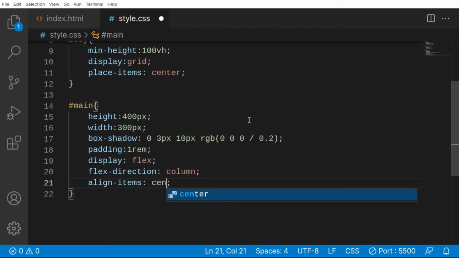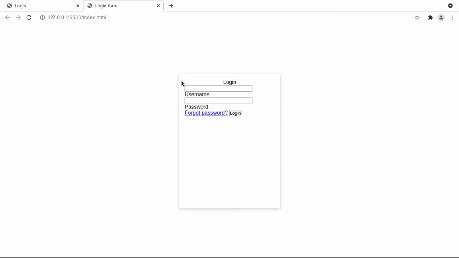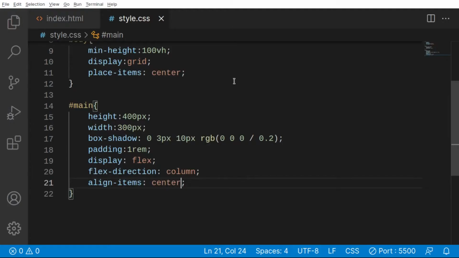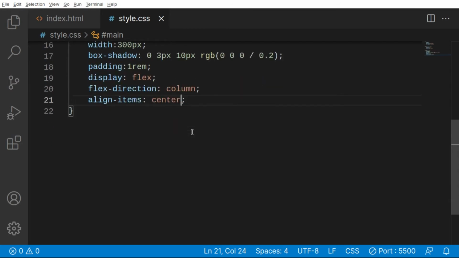So why I'm using display flex here is just to center all the contents in here. You can see that when I applied the center property, when I applied align items center, you can see here the difference. The login has been moved to the center of the form. So for that I have used display flex, nothing much more fancy stuff going on there.